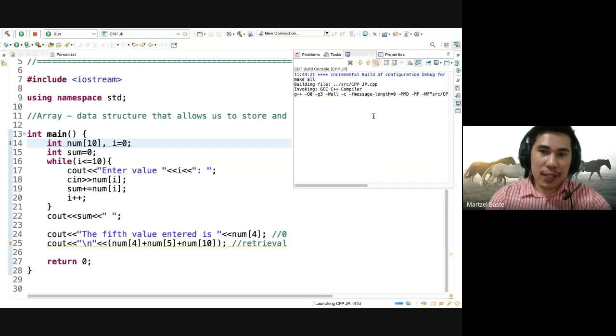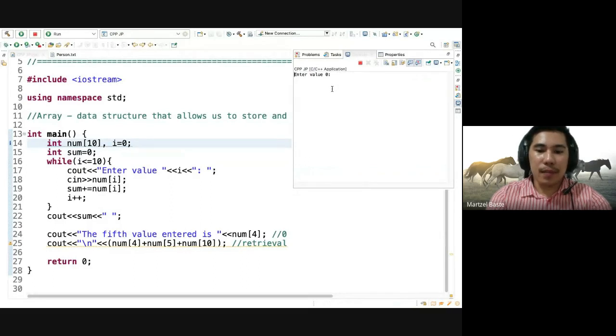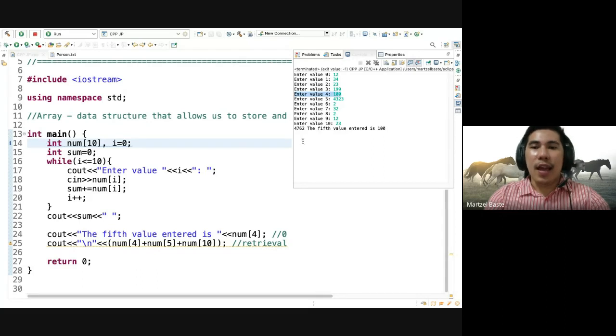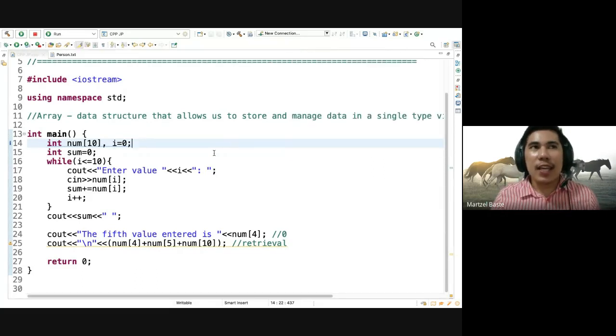Okay. So I did not change i earlier in the for loop of the program. So, enter. That's why you should keep in mind the 0, because an array starts with 0. So the fifth value entered is 100. So 0, which is 1, 2, 3, 4, 5. So the fifth entered is 100. So that's it. That's the idea of an array.